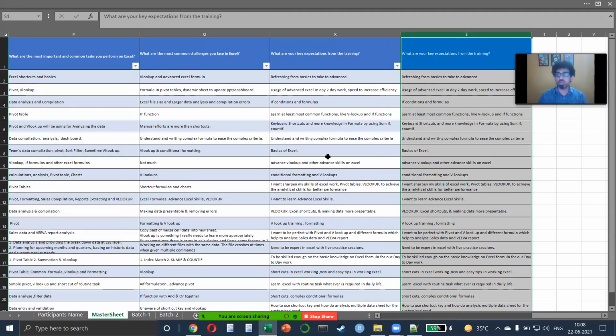I think all of us already know how to work on VLOOKUP. So you don't need to learn VLOOKUP. You need to learn how to be better at it, right? How to work with more complex data, how to make it more dynamic, how to deal with errors that come in, and pivot tables, right? So VLOOKUP and pivot came out to be 2 of the most important things across the entire list of comments.